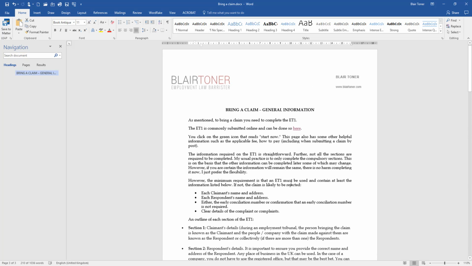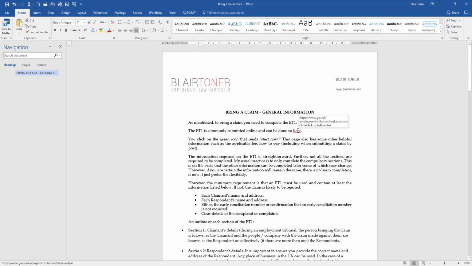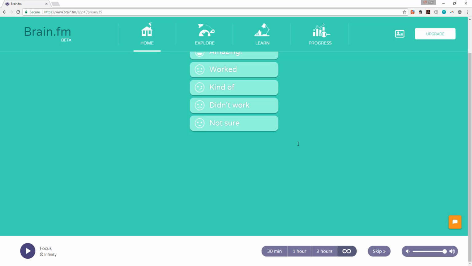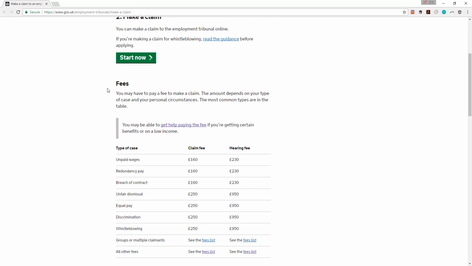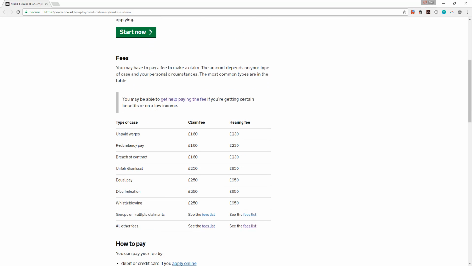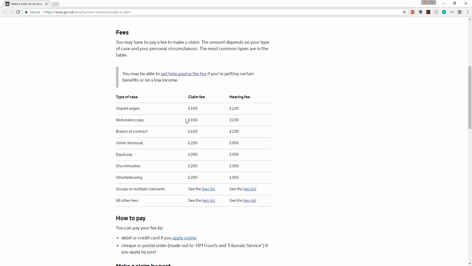You can follow the link in any of the documents by pressing Control and hitting that button. This takes you to where you submit the claim. There's some other information here, so obviously you can start now to make the claim, but there are some other things here that are helpful. The first is the fees. If you're going to submit the claim online, you need a debit card to pay the claim fee, also known as the issue fee. It's got the amounts here.